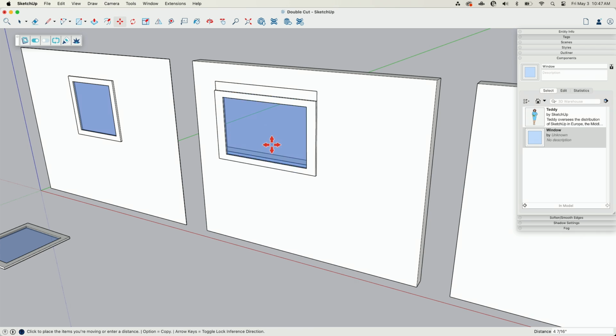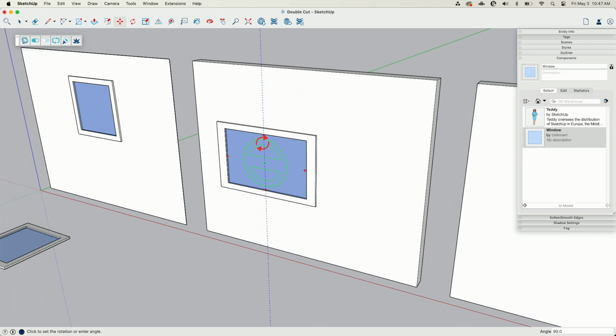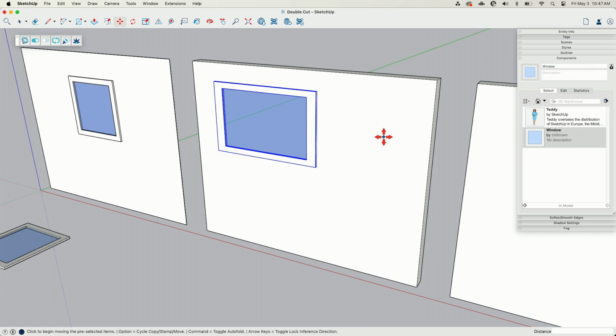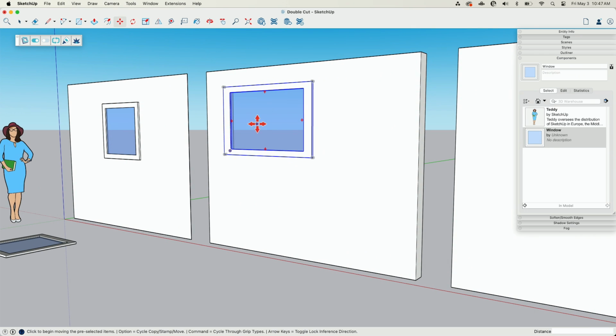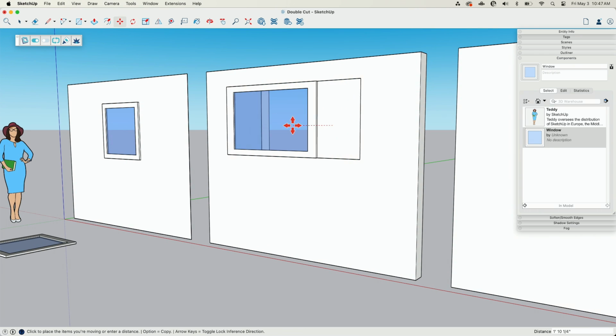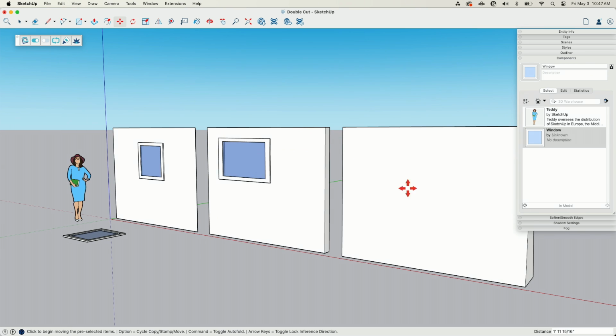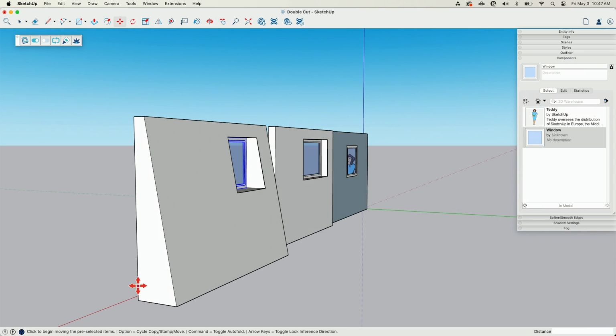If I grab move and I slide it around, every time I grab a handle and move it, it's going to update that cut. And again, if I place that same window into this tapered wall, you'll see it doesn't care. It just runs it right through.